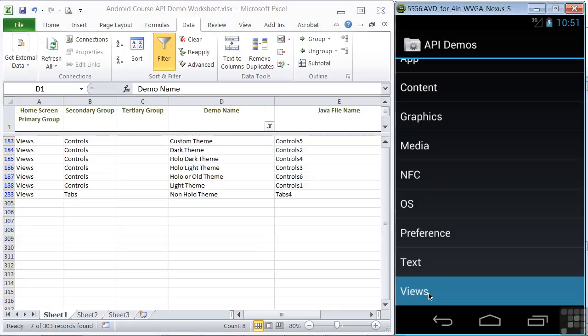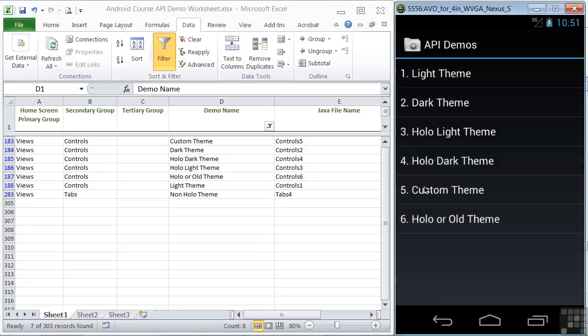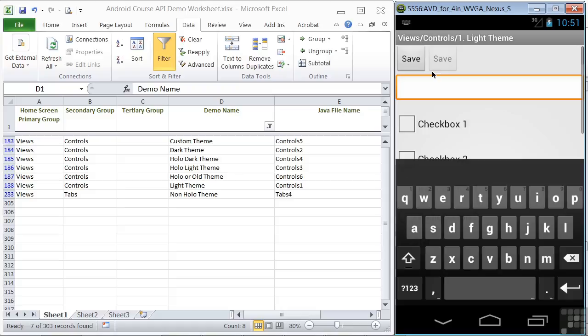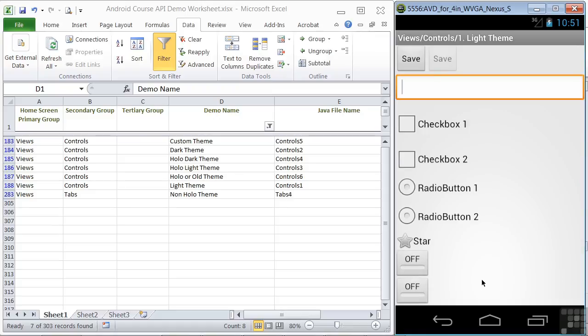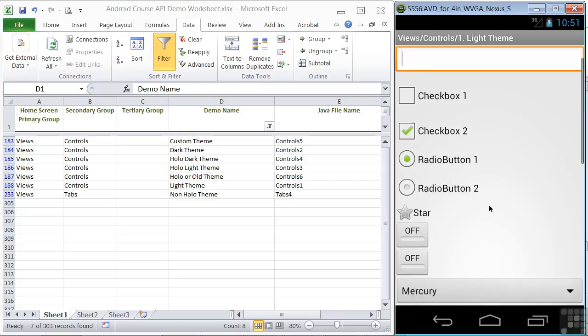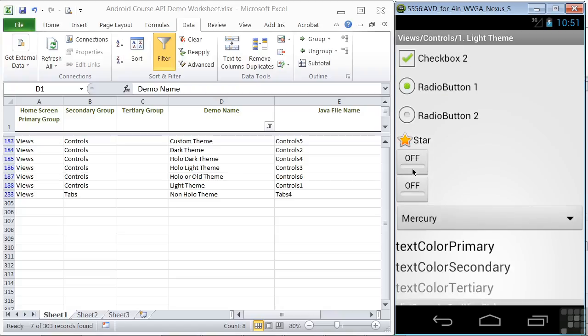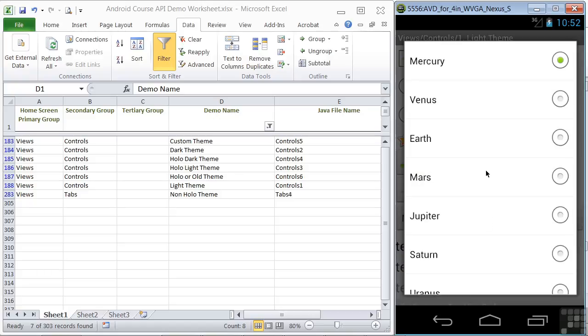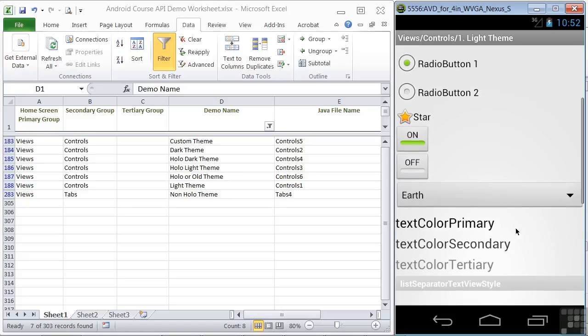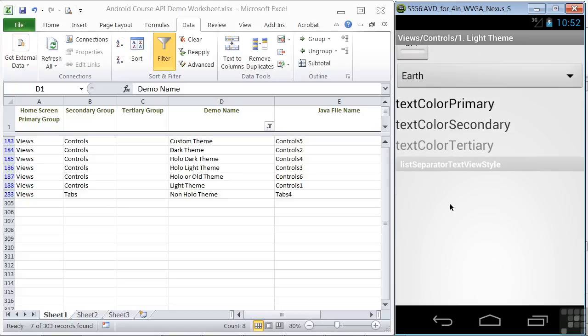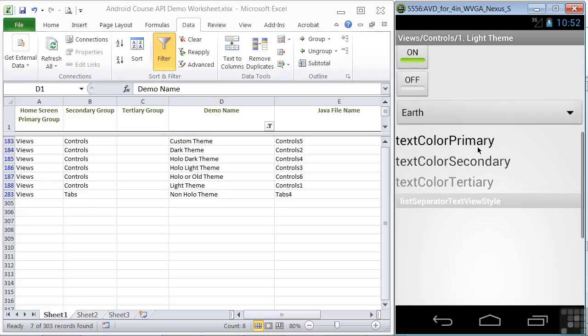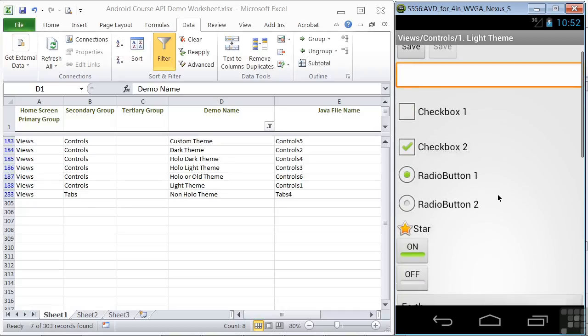So if we click Views, Controls, here we have the demos, and we'll start at the top with Light Theme. And notice the light gray background with dark gray accents. And if we check a checkbox or radio button, we get a green fill, yellow fill for a star, green indicators for on and off, and we have a drop-down list with radio buttons and text colors. And this is a demo on the emulator running API 16 or Android 4.1.2.